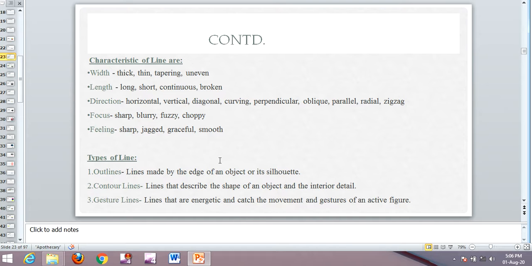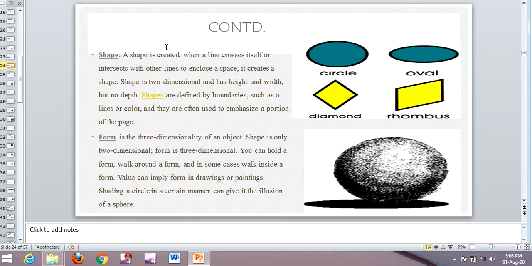Gesture lines are used on active figures. Okay, they're used on active figures, like if somebody throws his or her hand or shrugs the shoulder, like lifts the shoulder up, you see lines that are being used probably in a drawing to show that this person has raised his or her hand if somebody is making a gesture.